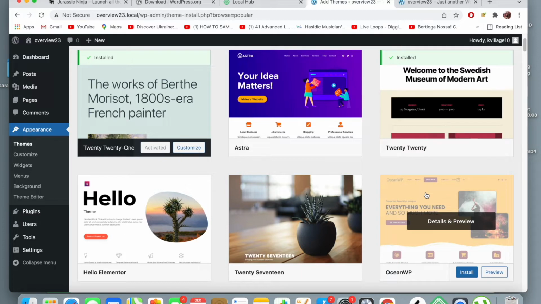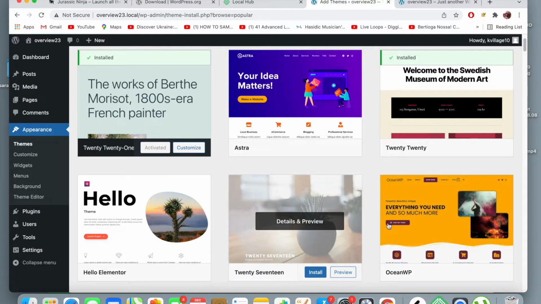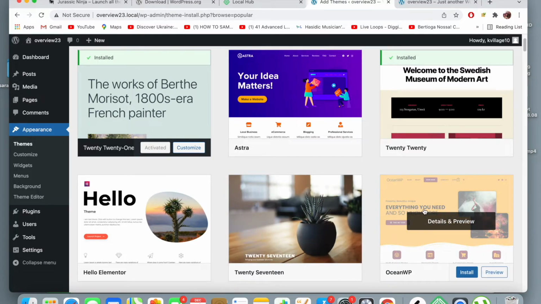On the WordPress installation, you now have a theme so that your WordPress installation can show up as something except for code. And then you want to change that theme to something else, which is what we are going to do right now. We are going to choose a theme called OceanWP.